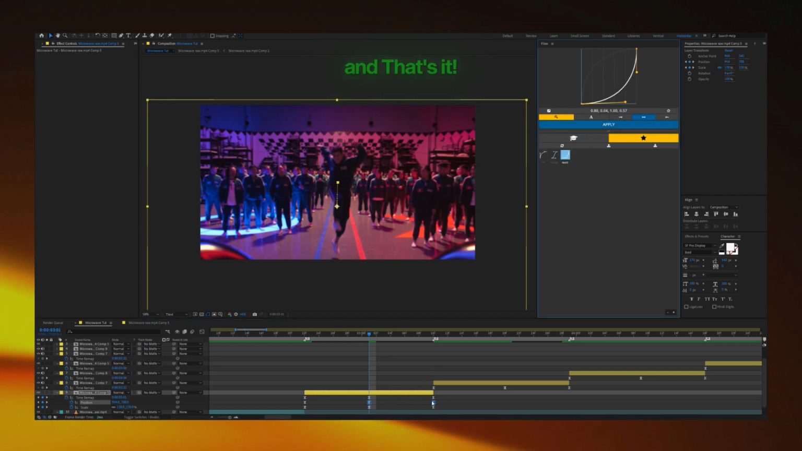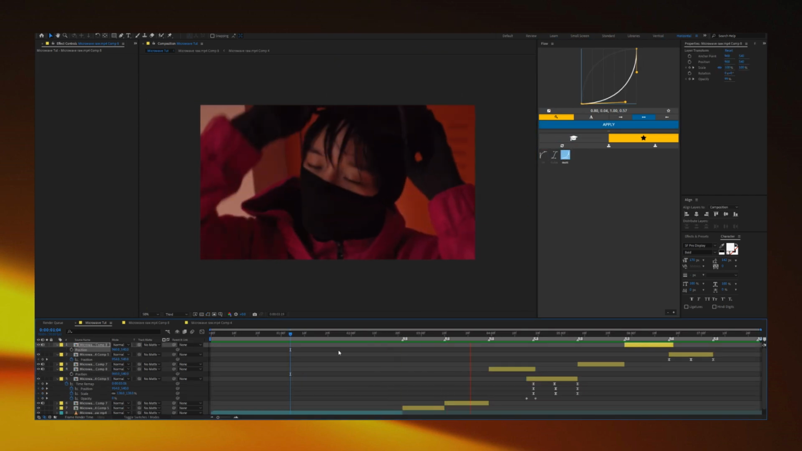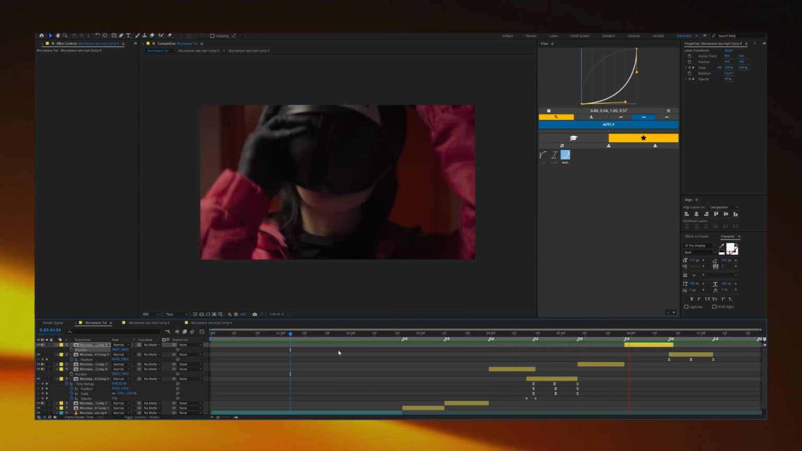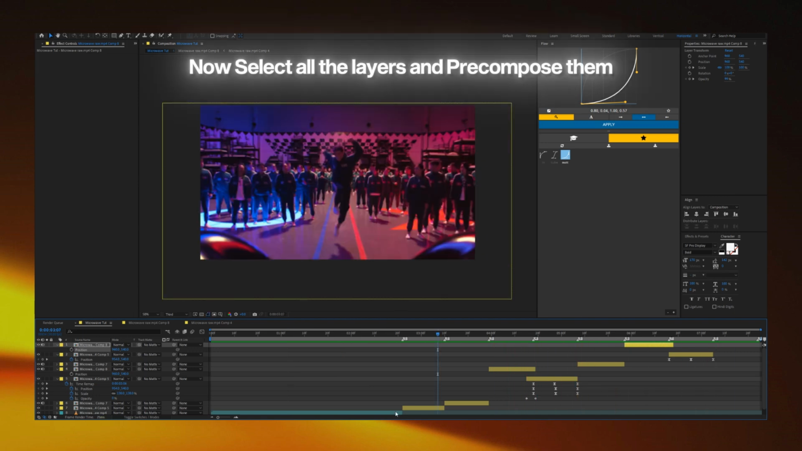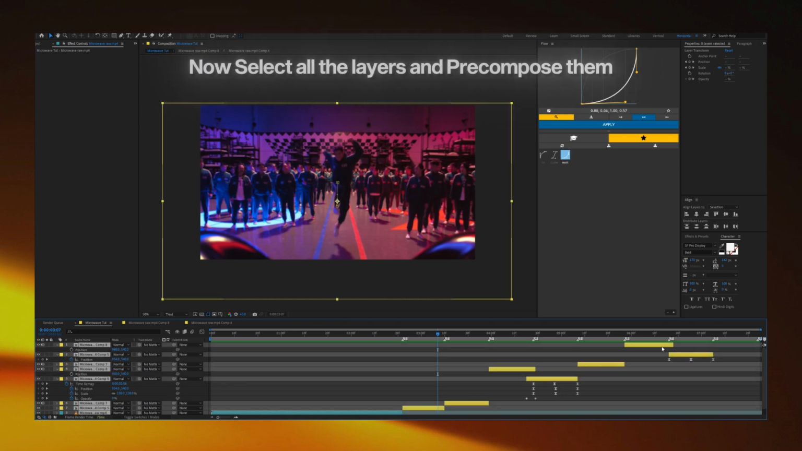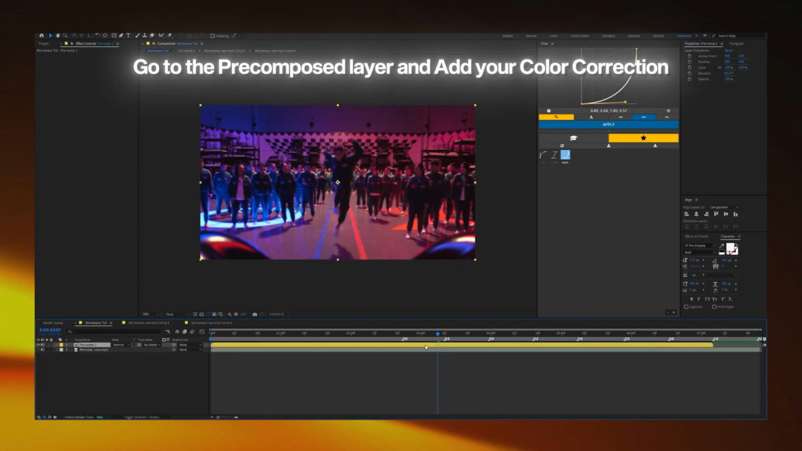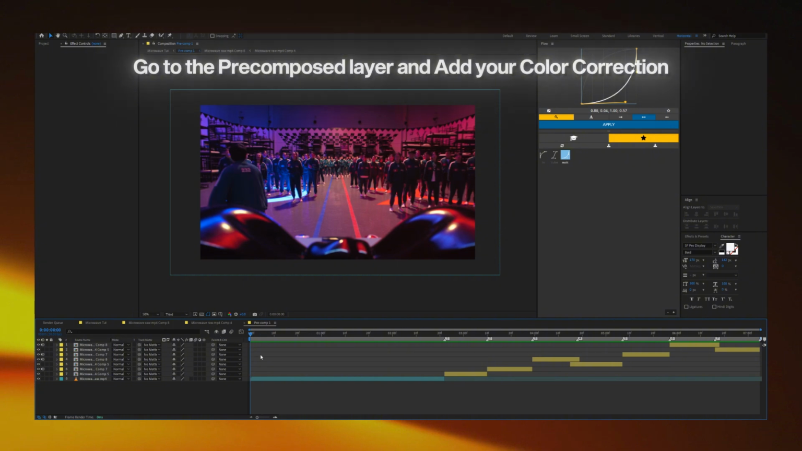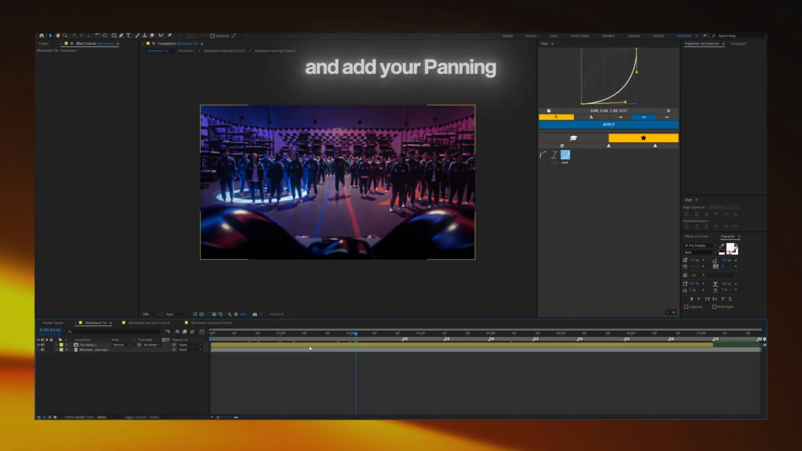And that's it. Now select all the layers and pre-compose them. Go to the pre-composed layer and add your color correction. And add your panning.